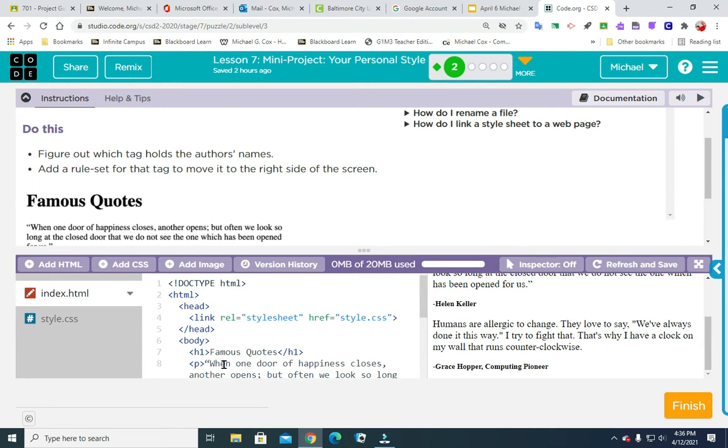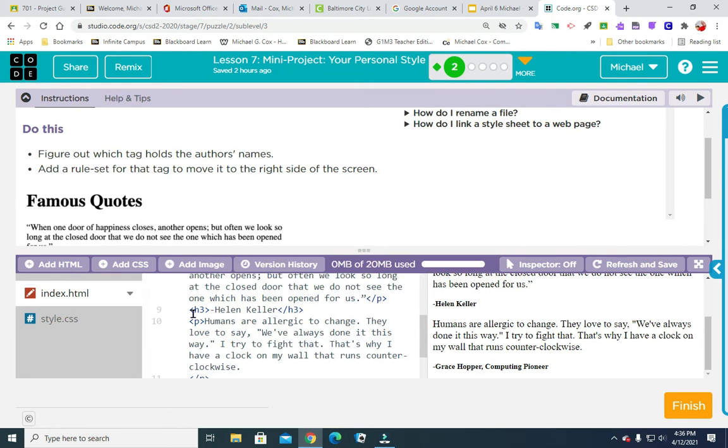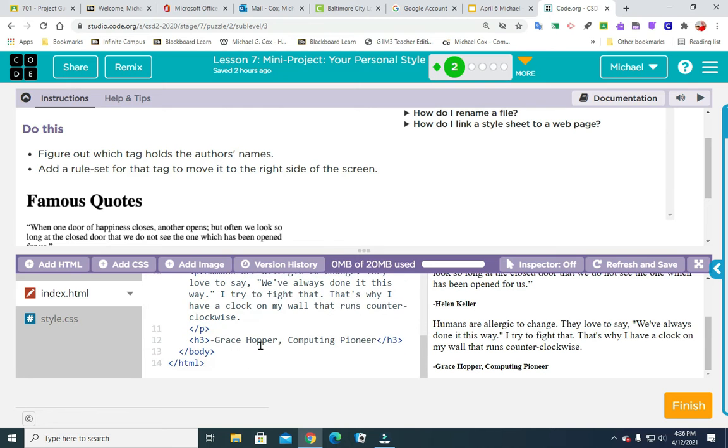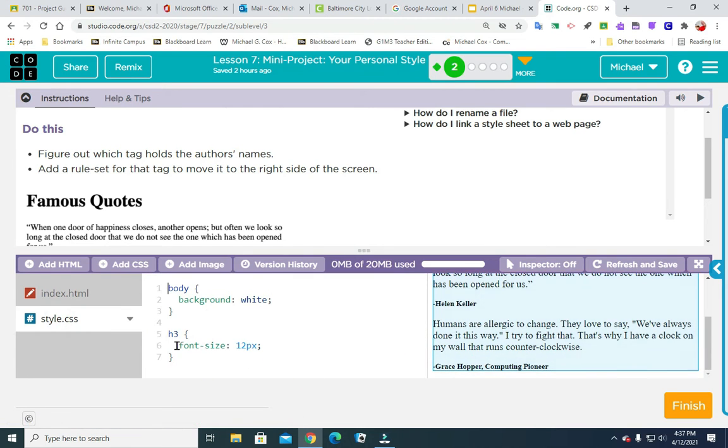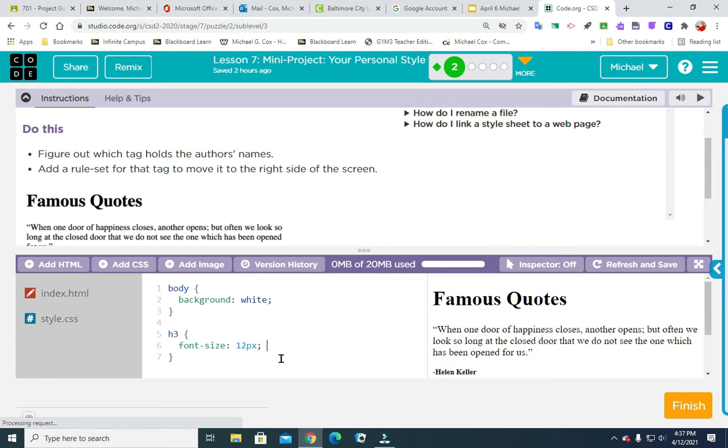So let's see. Helen Keller is a H3 and Grace Hopper is a H3. So we're going to go to style, and here it is. So after where it says 12px, we're going to click and we're going to put text align, and I'm going to put a colon. Oh, I left out an I.